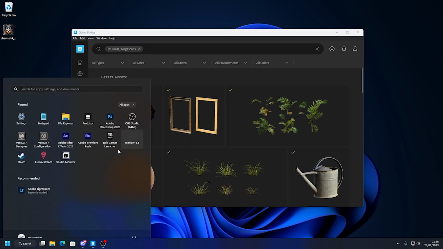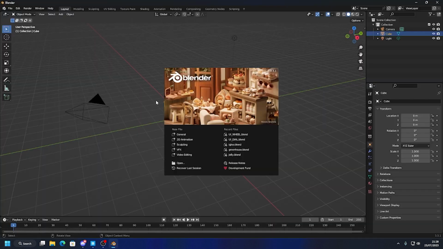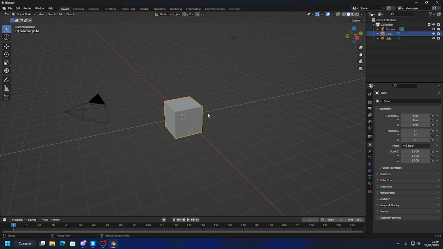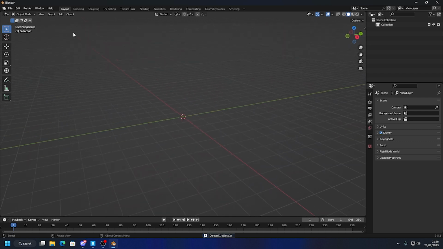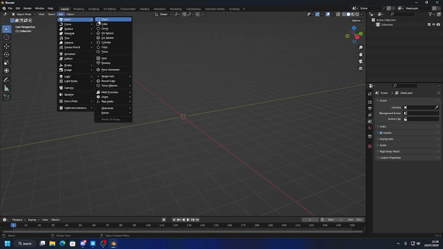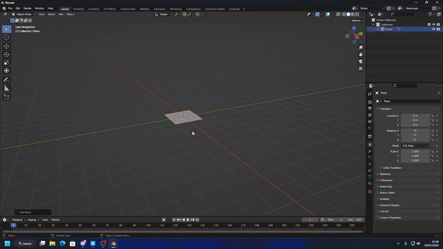And let's open Blender. Let's go. Boom. So Blender is open. What I'm going to do is delete the default cube. I'm going to just delete everything, so just a clean blank scene. Add a mesh plane. This will be our floor.